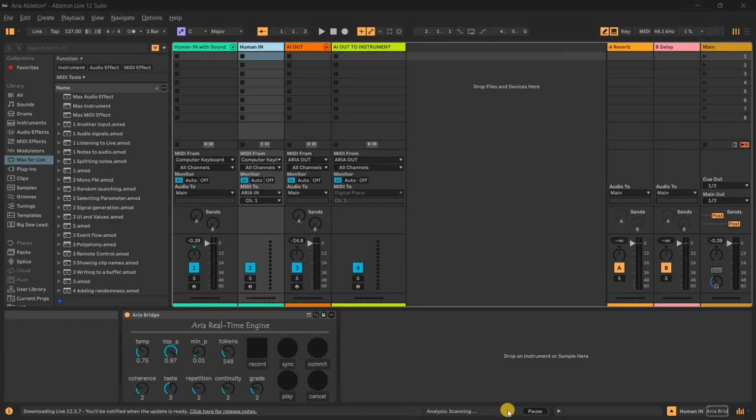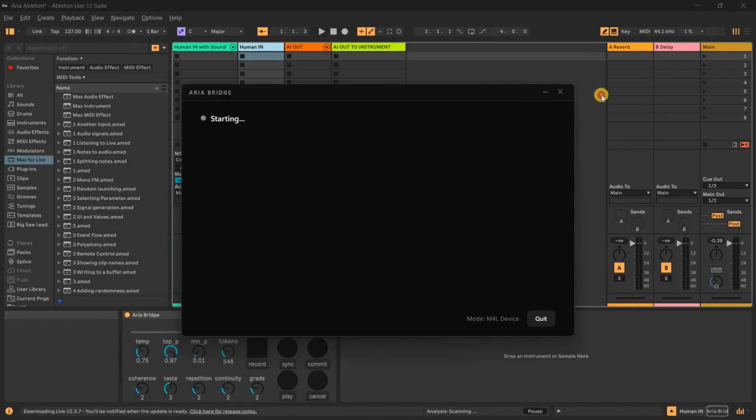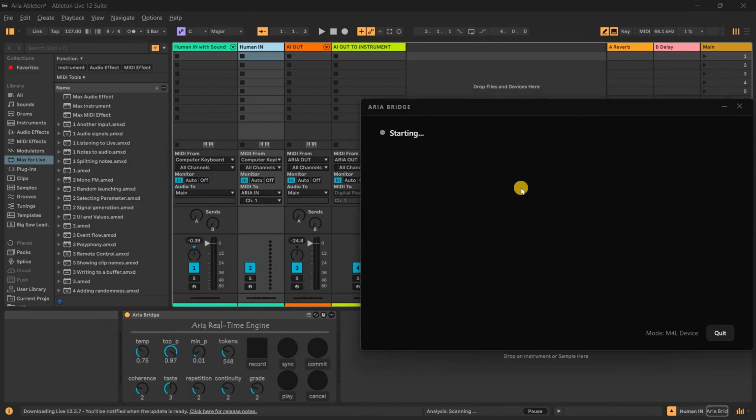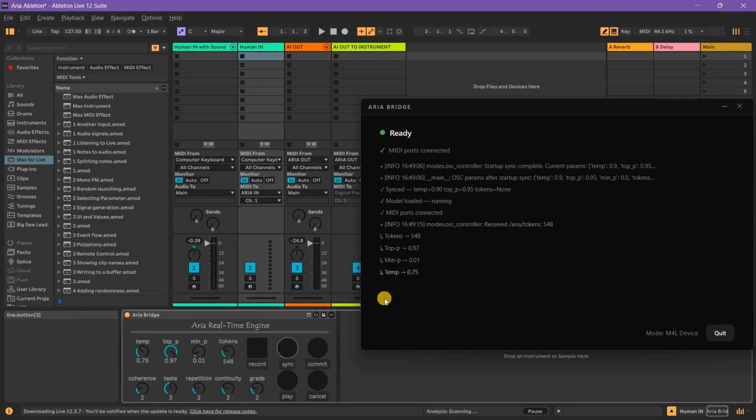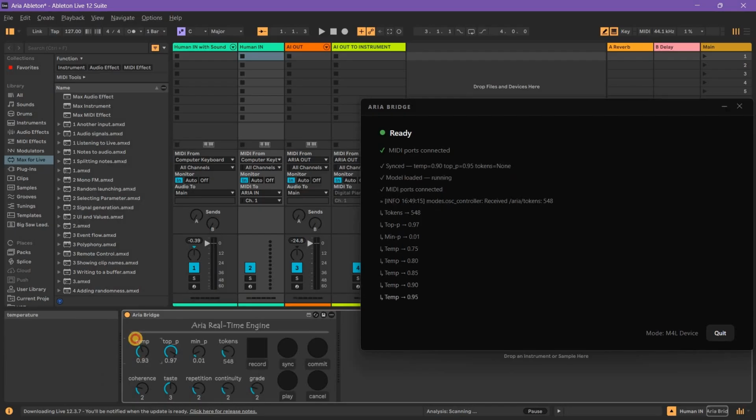Wait until it starts. Usually it's gonna take a bit of time for it to start the backend and set up everything. And then when it says it's ready, you can start playing. You first sync if you already have your temperature, top P and min P, or you can just move each knob and it'll sync accordingly.